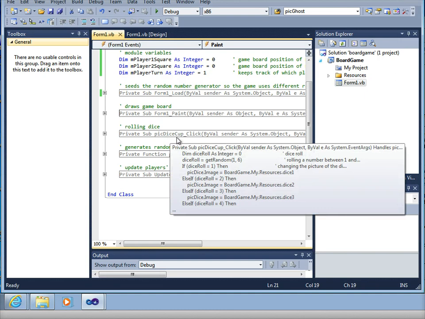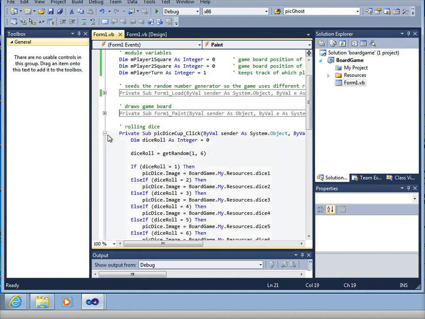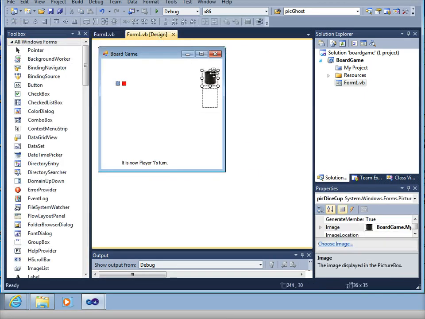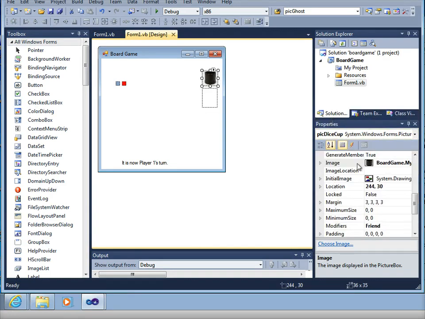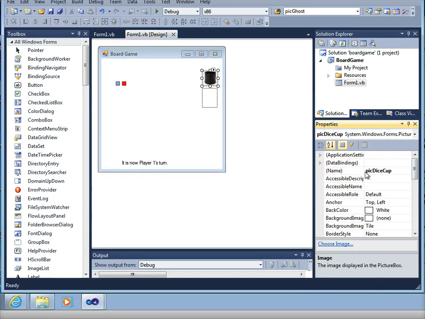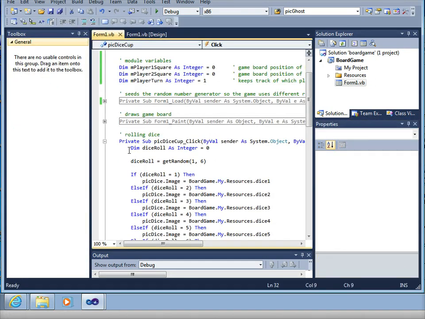When somebody clicks the dice cup, when somebody clicks this picture box named PicDiceCup, see the name of it right here? That's how I know what it is. It's a picture box, so it has the prefix PIC, and it's named PicDiceCup. So when somebody double clicks that, or single clicks it, their code executes. That's in the PicDiceCup click method.